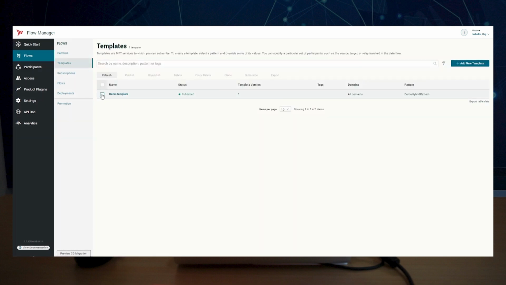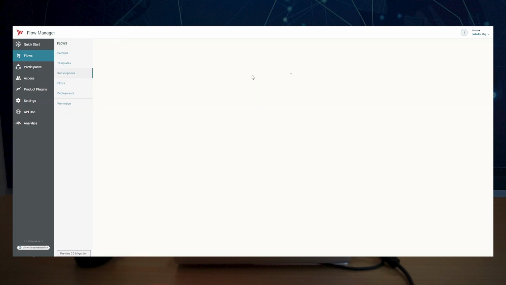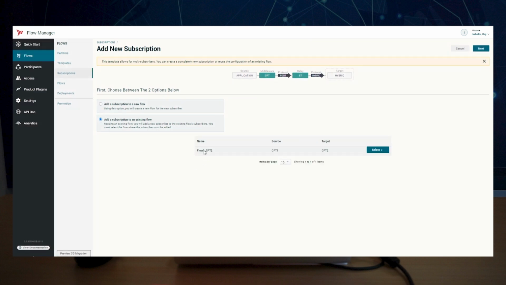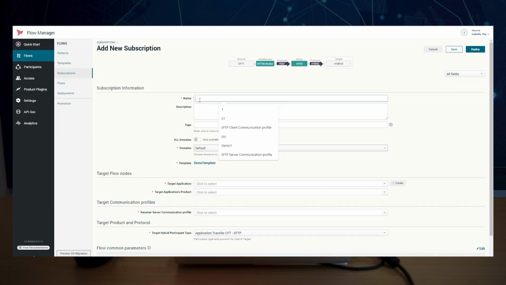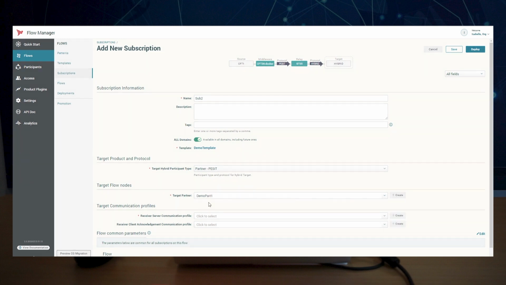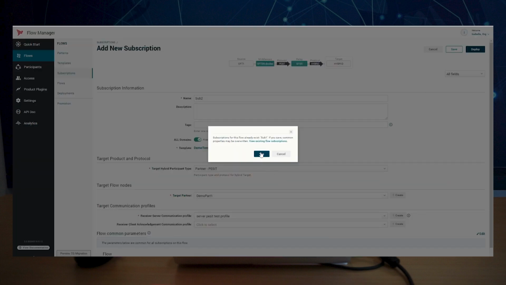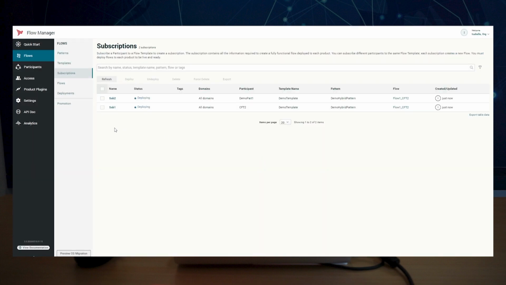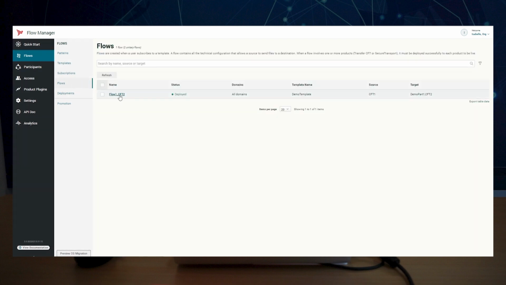Now I can go back to the template, and this time I can subscribe if I want a different kind of participant type for my second subscription. So let's use this time a PESIT partner. Okay, and deploy. So you can repeat these steps with each kind of target type. And as soon as all the subscriptions are deployed, you can go ahead and check the flow.